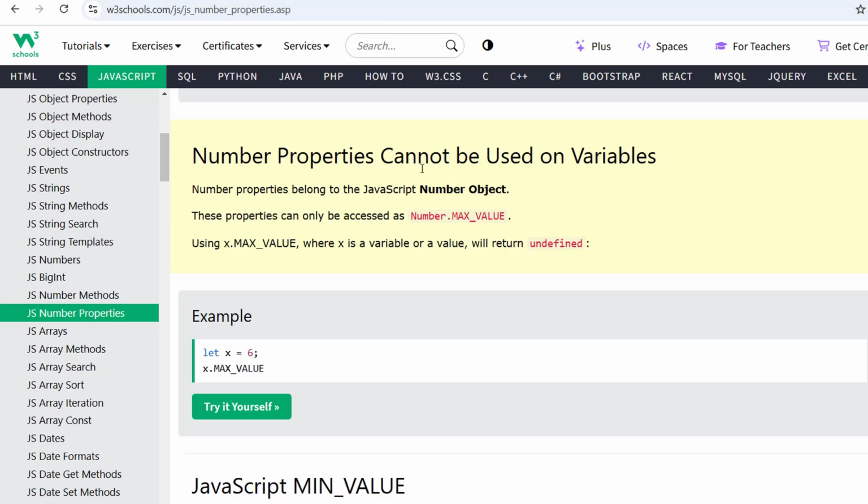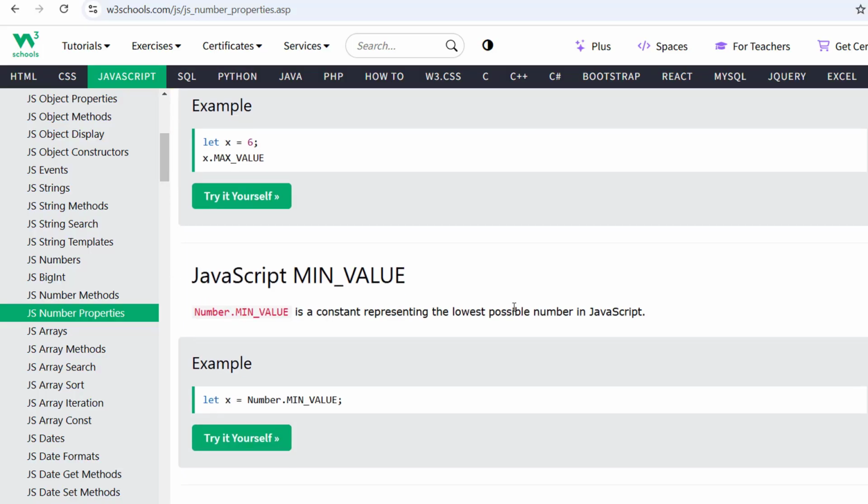So the reasons are here. Number properties cannot be used on variables. Number properties belong to the JavaScript Number object. So these properties can only be accessed as Number.MAX_VALUE. Using x.MAX_VALUE, where x is a variable or a value, will return undefined.